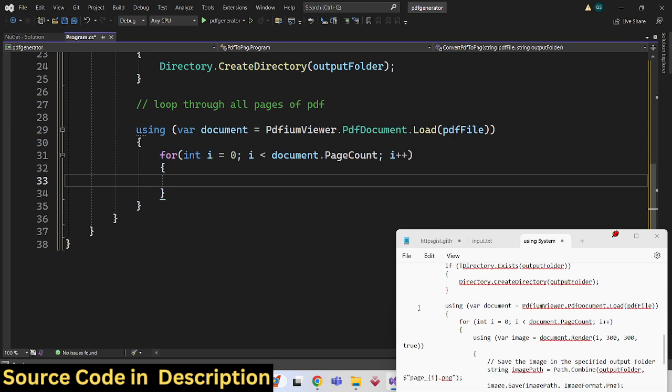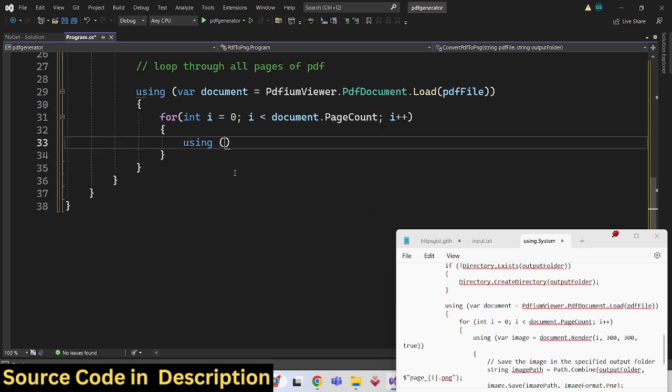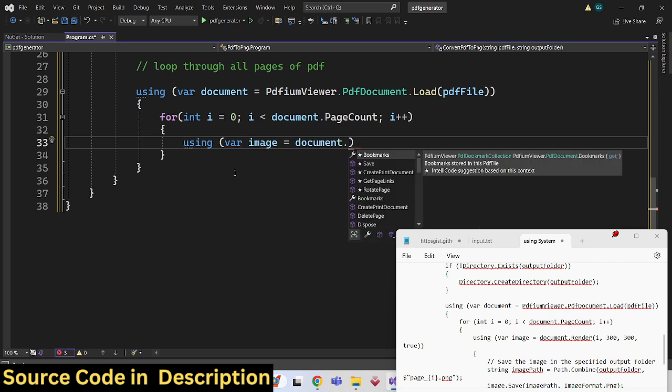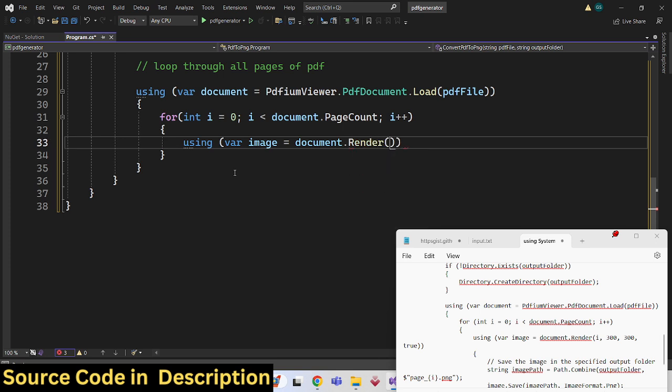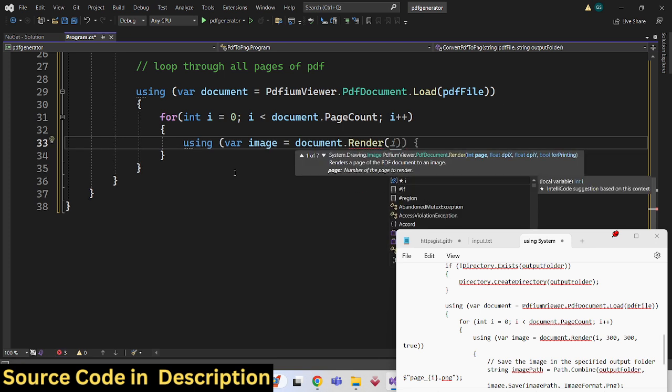Inside this for loop, for each page, we need to take a screenshot. For taking the screenshot, we will again use this document object. It contains a function called Render. The Render function will take the screenshot of that page. We will put i here as the index variable, so this will repeat for every page: page 0, 1, second, third, however many pages there are. Then you need to provide the width and the height of that screenshot. You can change this accordingly, but I'm sticking to 300 width, 300 height, and the last parameter is true.